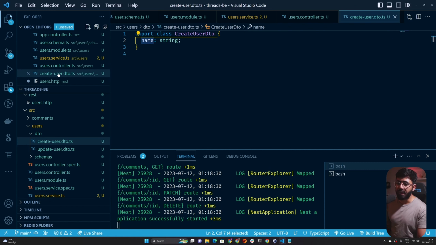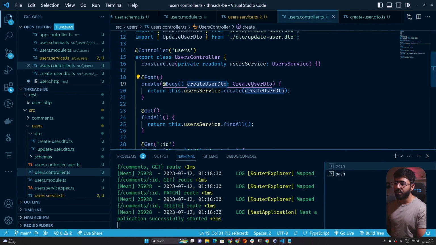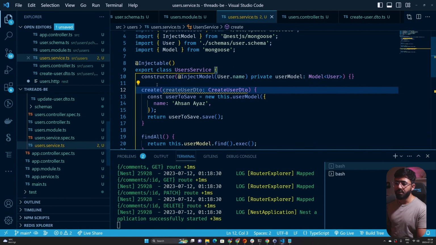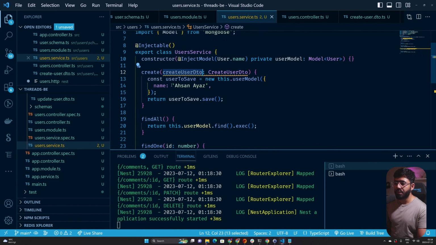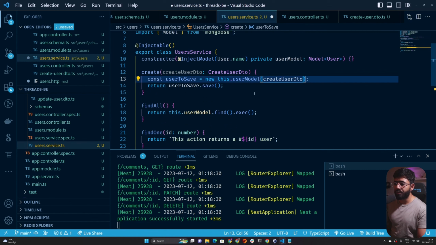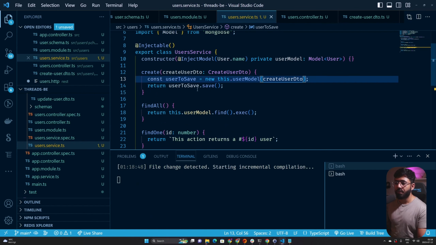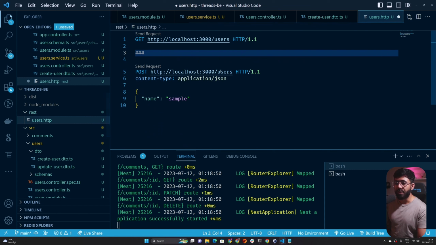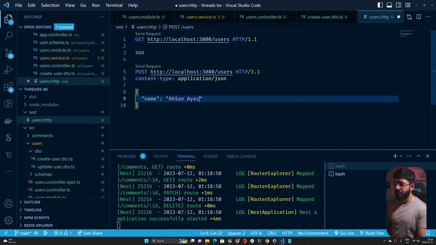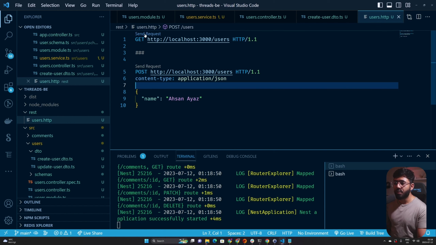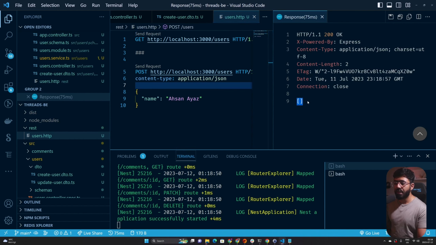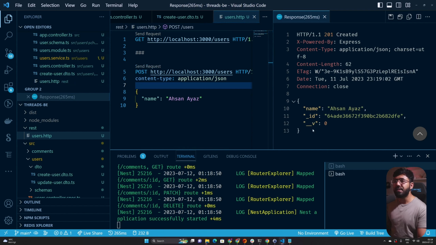And once I have that name in my controller right here, I pass it to the create function in the service. I get that create user DTO, and then I can just assign this create user DTO automatically, and this should work. So now that I have all of this, let's try this out. Here I can say Snayaz, and let's see what happens when I run this request. If I get the users, you can see we get an array. If I send a request on a post, you can see that we get a response back from the API that has the name of the user, an ID of the user, and the version of this document.